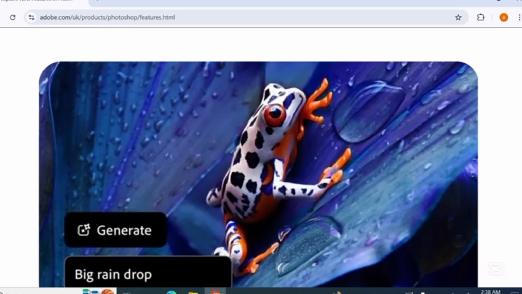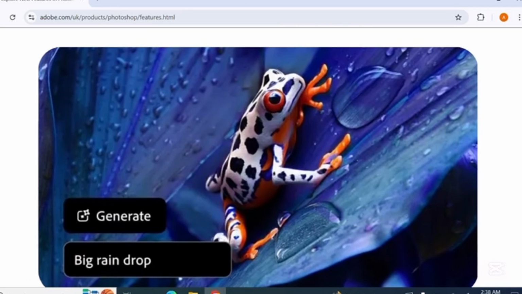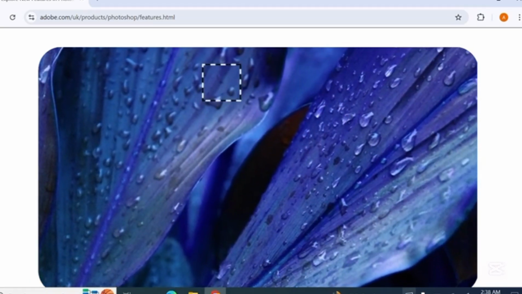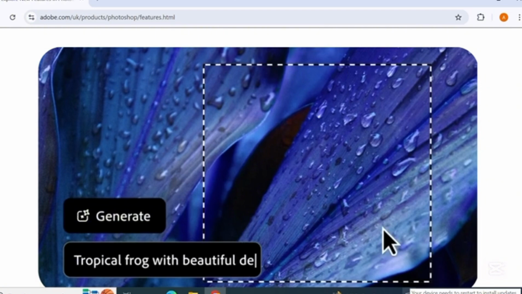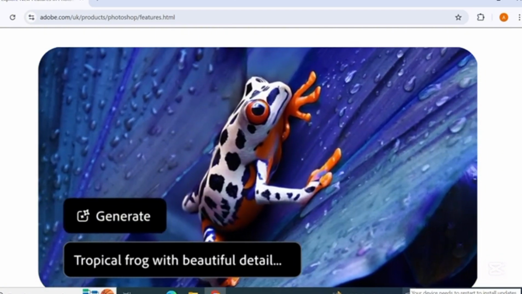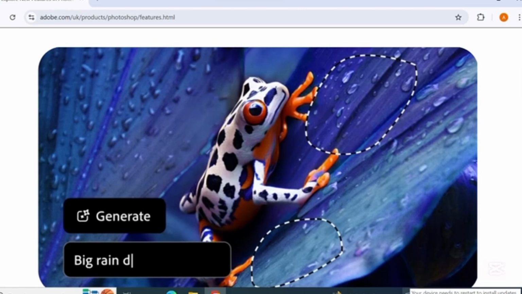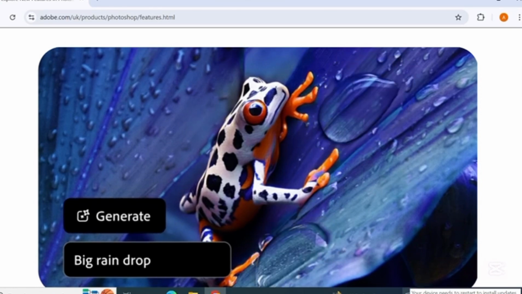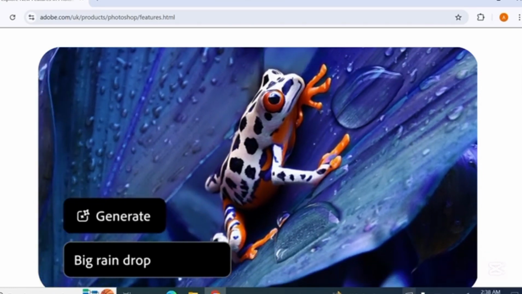And here now you have this generative fill where you can add anything. Now here in the first you can see a leaf. Here I will select the area, then I will type what I want. Now here you can see the frog, and similarly now here I want drops, so I will select the area and then I will click big raindrop. You can see the drops here.